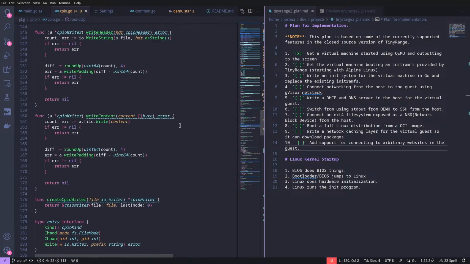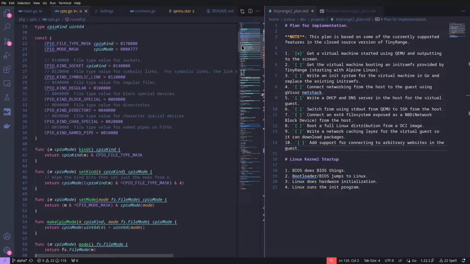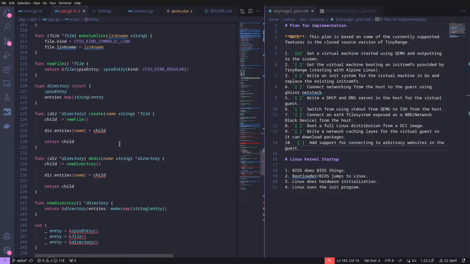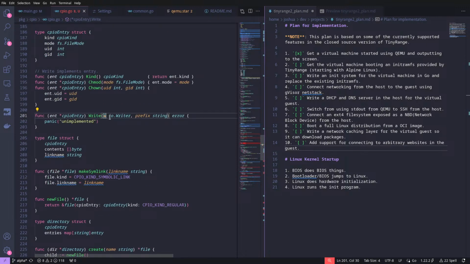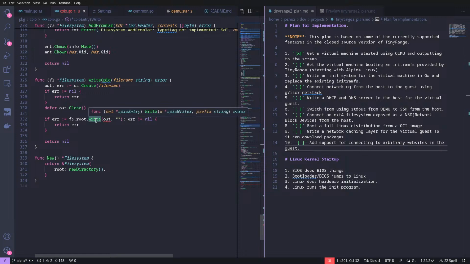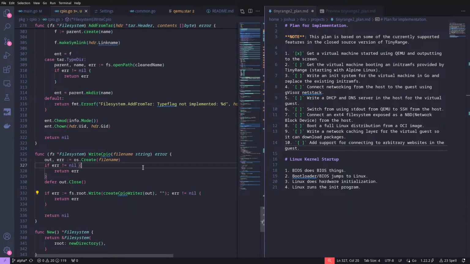Okay, and now this means for entry, which is declared just here, write will actually take a CPIO writer. Which means these functions are no longer implemented correctly. CPIO writer. Okay. Which means we need to just create a CPIO writer for apt instead. There we go.